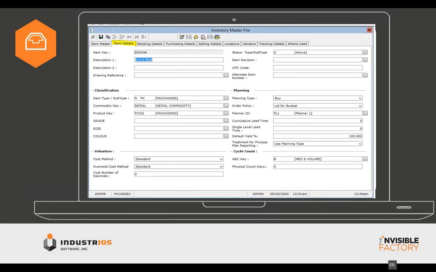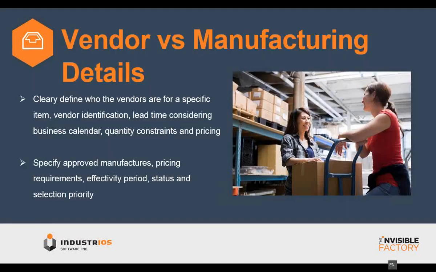Where does this all come together is on the Item Master, Item Details tab. This tab is a comprehensive description of the items that you're managing in your inventory. All of the elements from classification through to planning are contained on this one tab. A well-defined item detail tab will go a long way to support transaction processing, reporting, and analysis. Next slide, please.